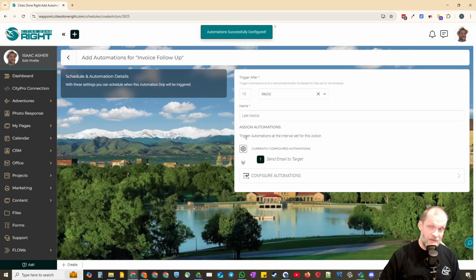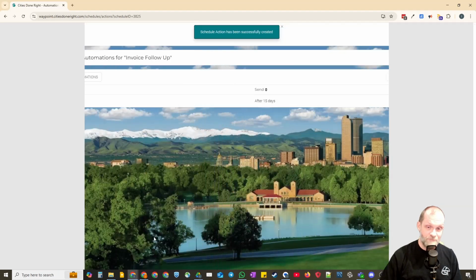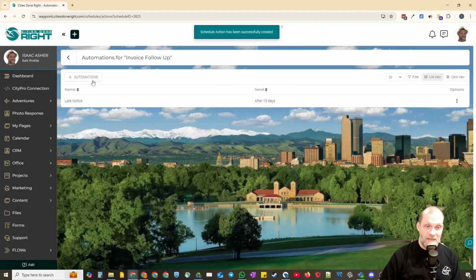In that email, in your use case, you might want to add a link to their invoices. You might want to add a link to schedule an appointment, whatever it is that makes sense to you, right? So I'm going to click in the bottom left corner here, the create button, in order to save that particular automation item.